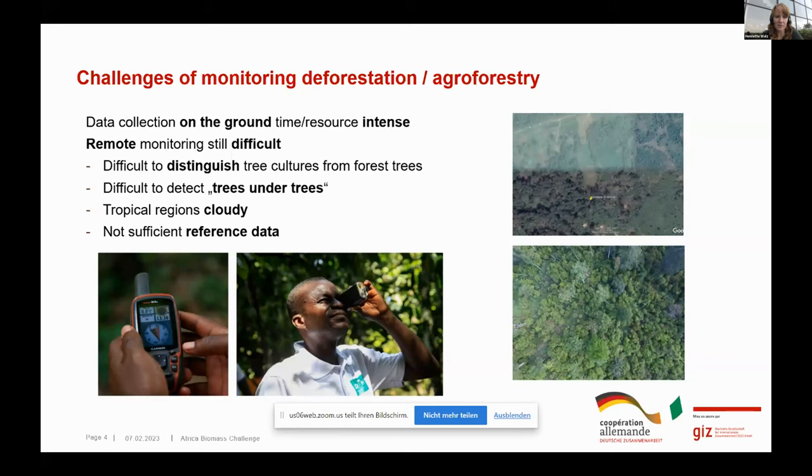However, remote monitoring is also still difficult. It's not straightforward to distinguish tree cultures such as cocoa, palm oil, rubber, etc. from forest trees. It's also difficult to detect trees under trees, and this is especially relevant for cultures such as cocoa that can be planted under forest cover or that can be planted with shade trees in agroforestry. Also, tropical regions are often cloudy. And as a last point, there's not sufficient reference data also because it is so difficult and time intense to collect data.